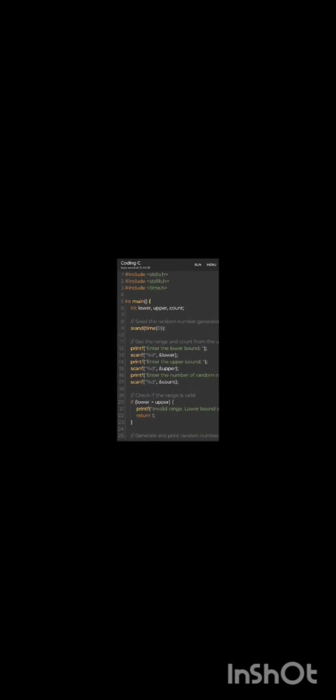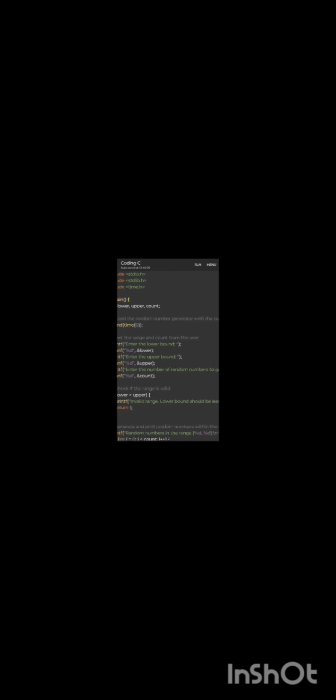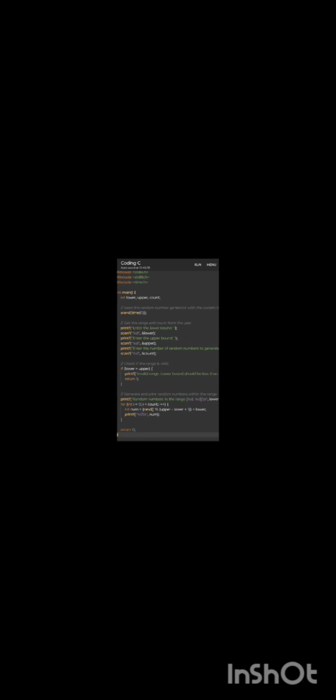We also include time.h. Step 2. Seed the random number generator. Next, inside the main function, we seed the random number generator using the srand function and time. This ensures the random numbers are different every time you run the program. Step 3. Take the user input. Now we ask the user for the range, the lower and upper bounds, and the number of random numbers they want to generate. Step 4. Validate the input.